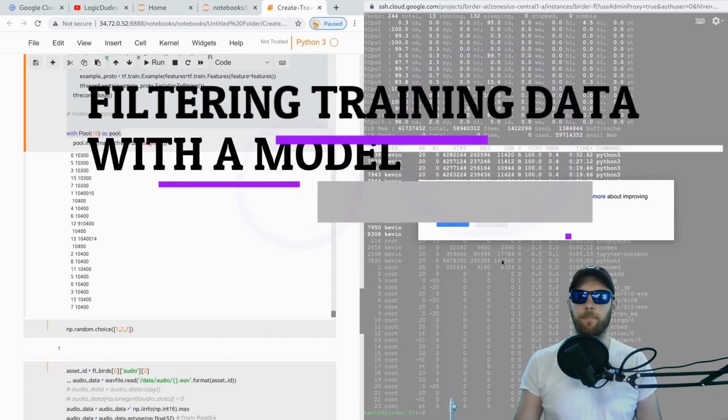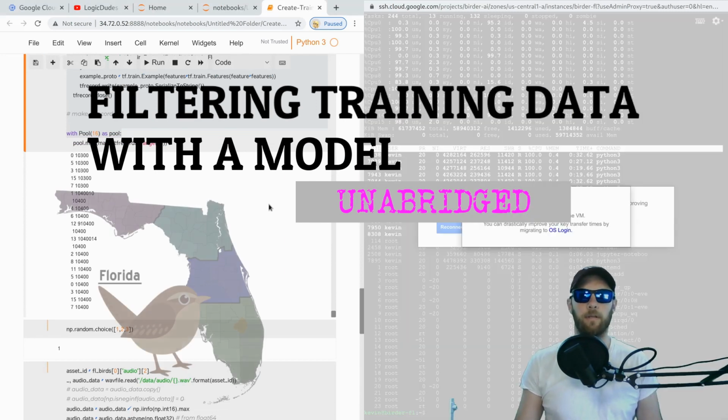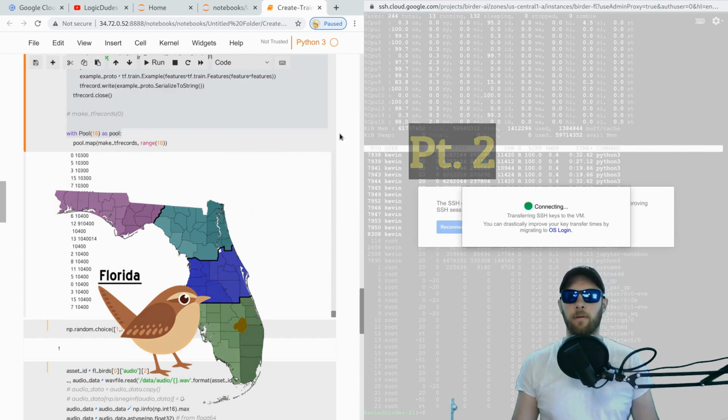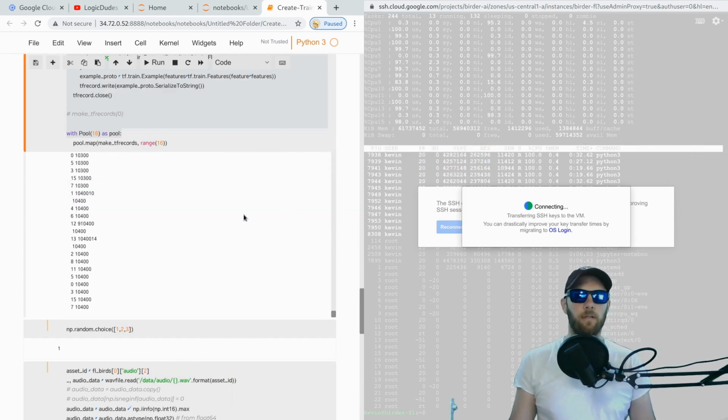Hey, alright. So that task completed. I think it's been about 15 minutes, long enough for me to eat some breakfast. We're going to reconnect and look at how many spectrograms we actually created.